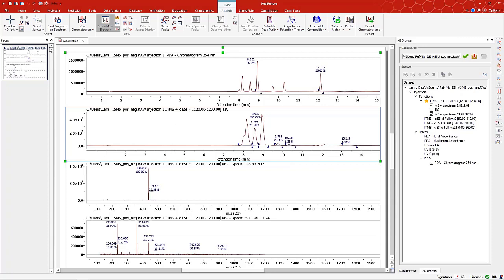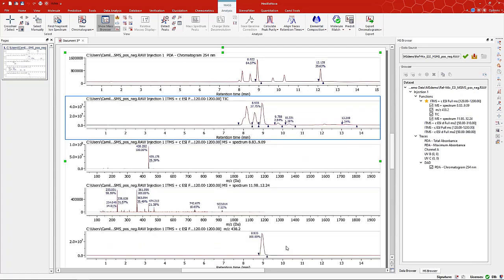I'll keep the integration. So this is selected. I'm going to come up here to the new chromatogram, manual. Okay. And again, I'm going to just type in that number there. 438.20. Tolerance at 0.25 Dalton, that's fine. You can make that wider if you like. And what you see down here is now the extracted ion of 438.2 from the TIC.